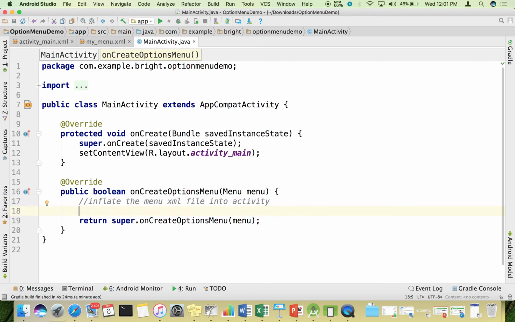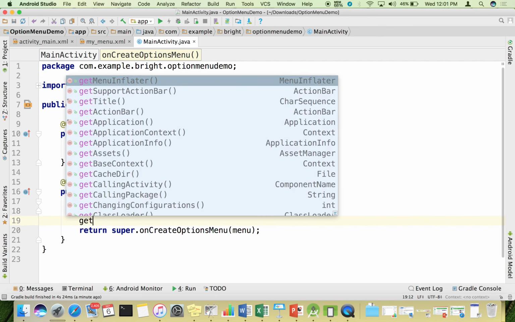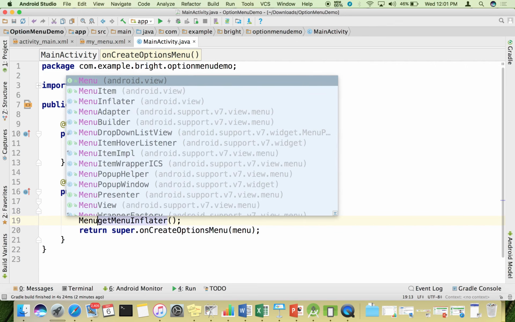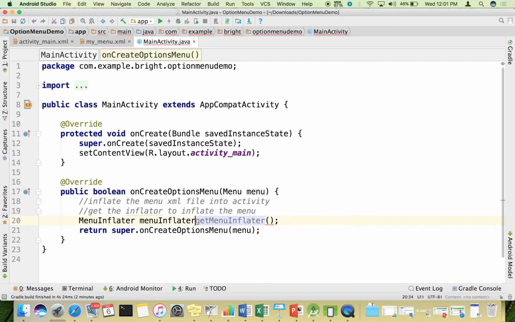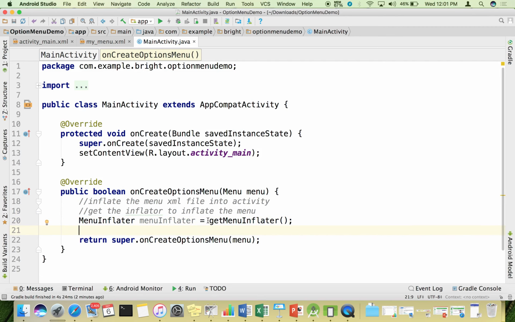For that, first of all, we have to find or get the inflater to inflate the menu. For that, we have a standard method, getMenuInflater. You can see it returns an object of type MenuInflater. So you can declare a reference variable of type MenuInflater and get the inflater to inflate the menu. Now using the MenuInflater, we can inflate. Use the MenuInflater to inflate the menu in your activity.